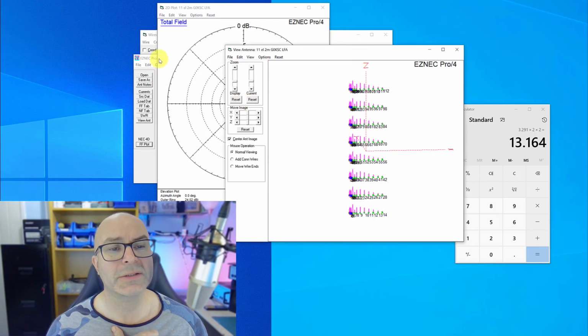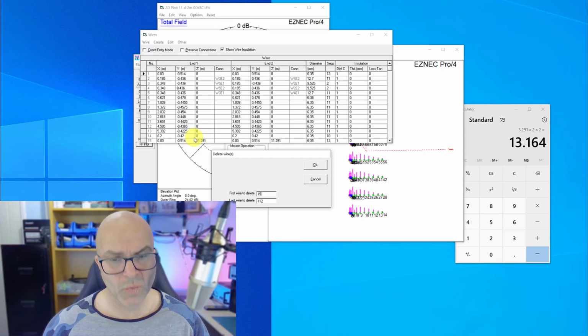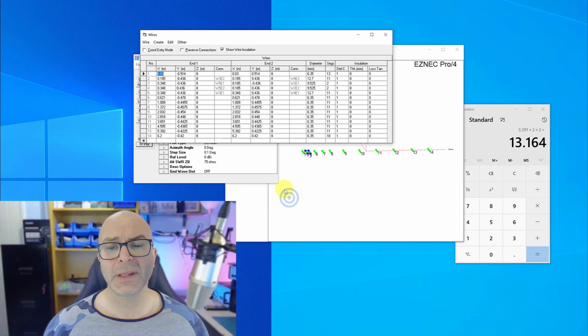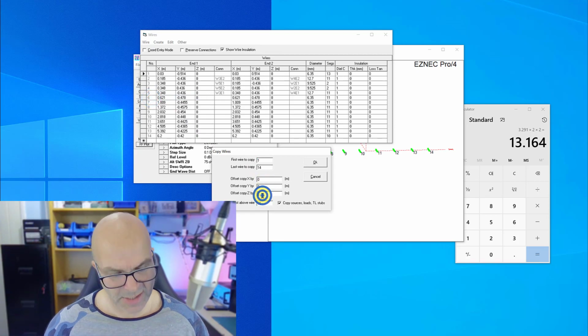So let's rotate this. So what I'm going to do is delete now again from 15 onwards. So we've got the single antenna back again, and I'm going to try something else. That was 3.291. So this time I'm just going to understack slightly.